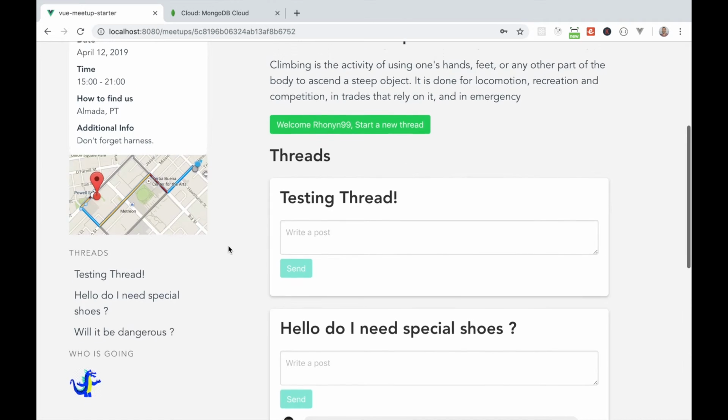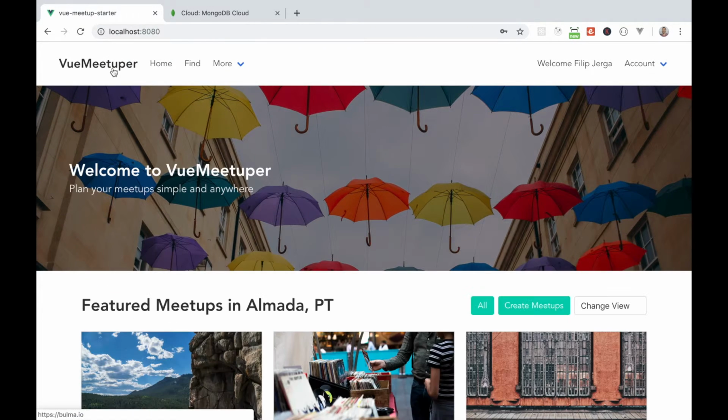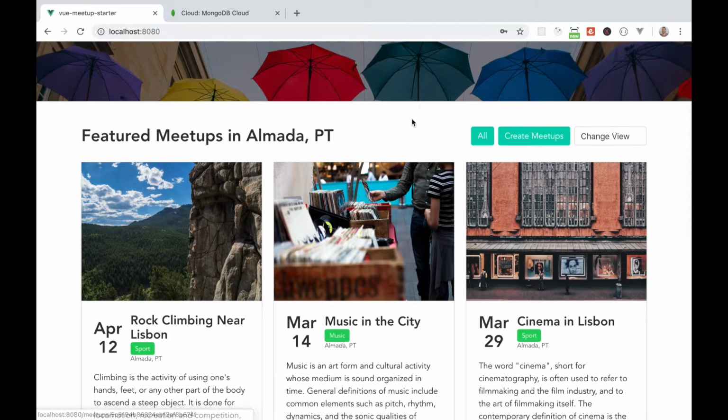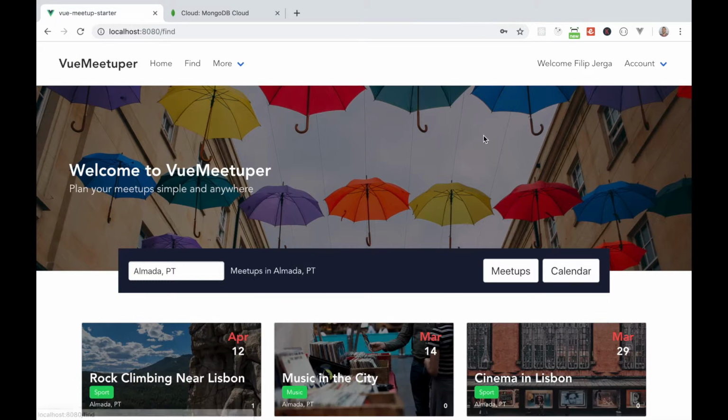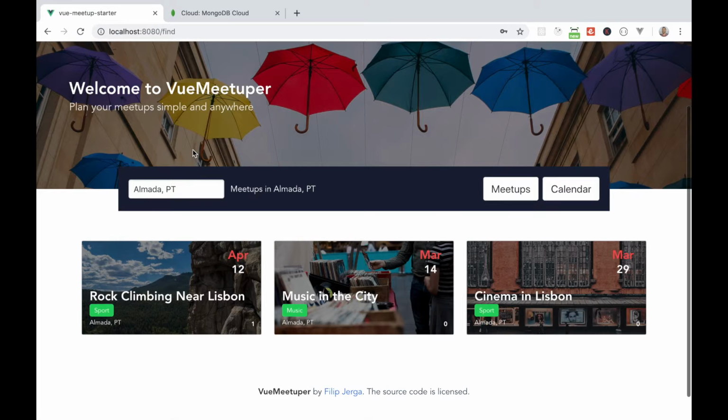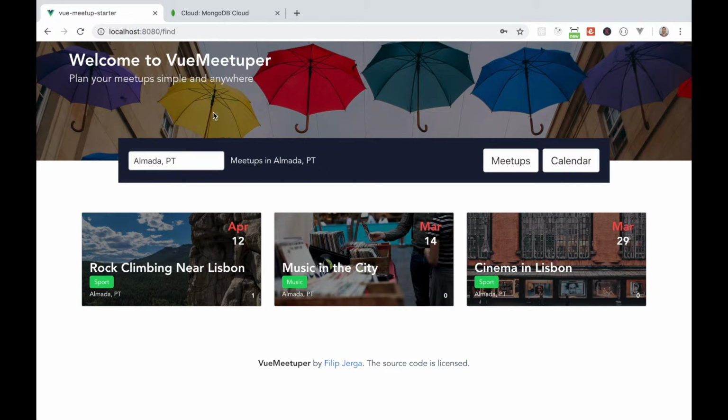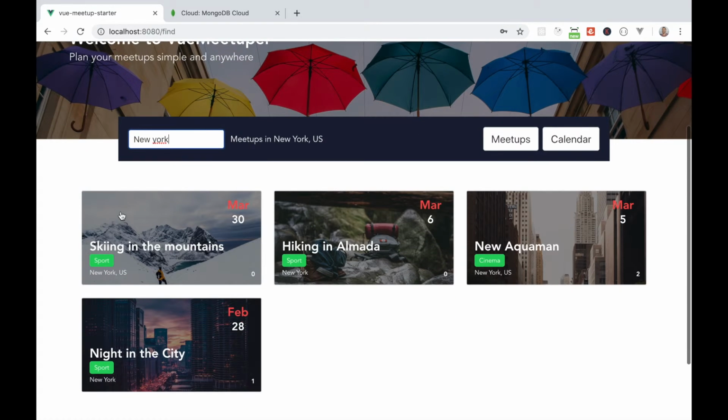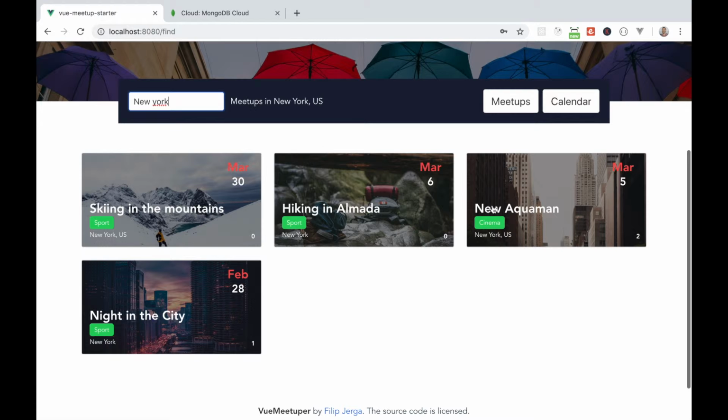Alright, so let's see other functionalities. Let's see, for example, the find functionality. So I can click all. And now you can see some more meetups, and you can search meetups here. By the way, this location is from your IP address. So you will learn how to get location from your IP address. Okay, so let's search for something else. Let's say I'm looking for New York. Let's press enter, and you will see skiing in the mountains, hiking in the Almada, new Aquaman, and a night in the city. So let's click, for example, this new Aquaman.